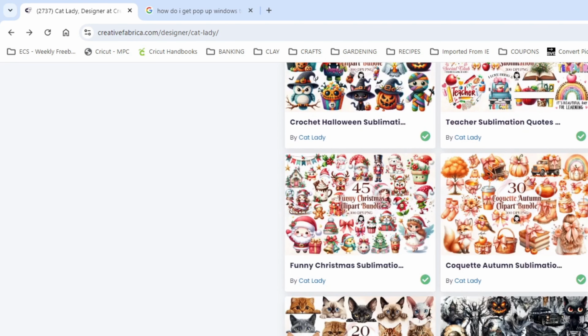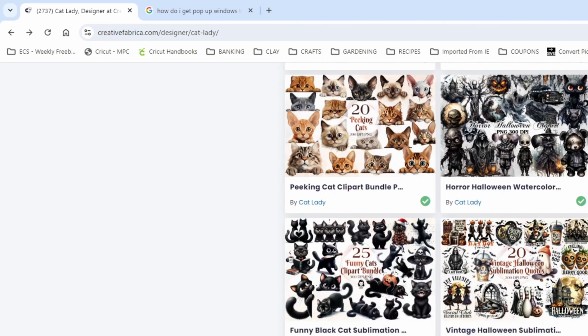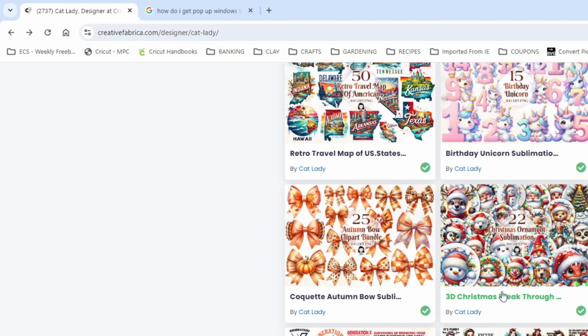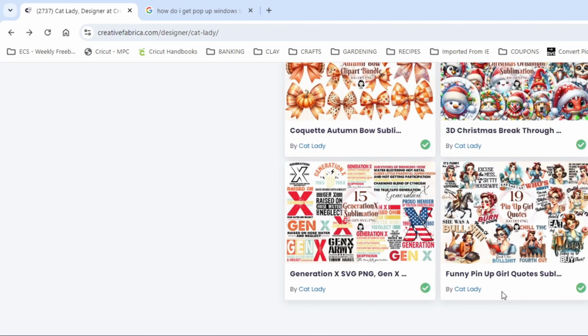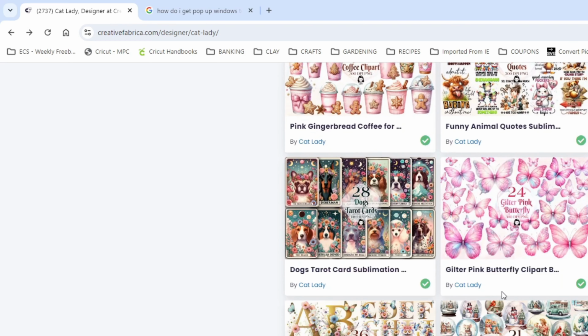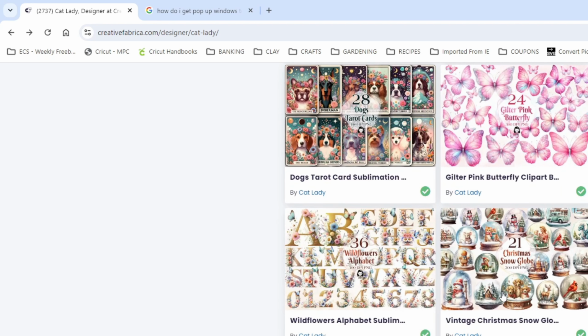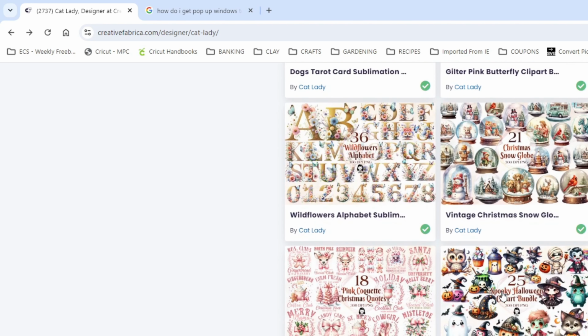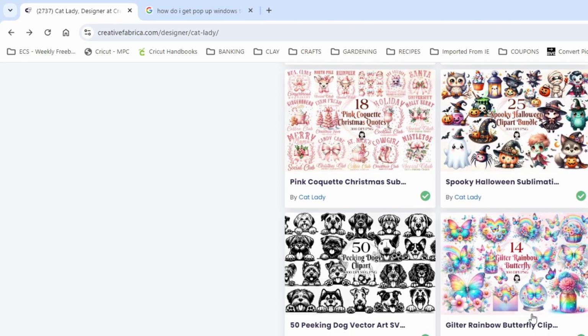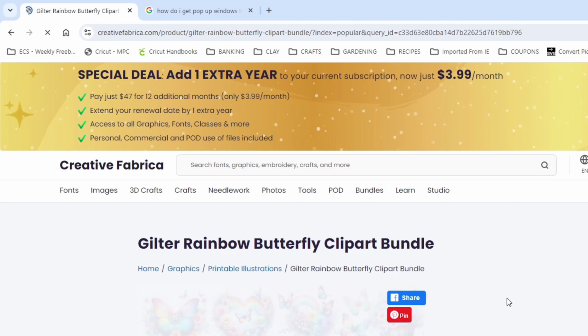More tarot cards. Oh, she's got a lot of Halloween stuff. There's some more black cat stuff. So she's got quite a bit. And if you keep scrolling, it'll refresh, and you'll see what you can eventually get all the way to the bottom if they have a lot of stuff. Wildflower Alphabet, those are nice. Oh, those are very pastel-y. Glitter Rainbow Butterfly Clip Art. That looks like that would be amazing for like little girls.